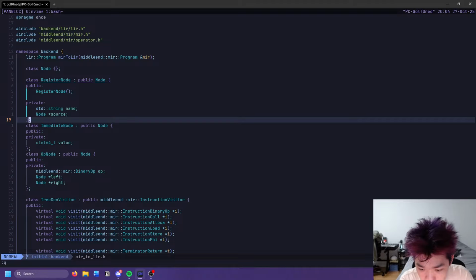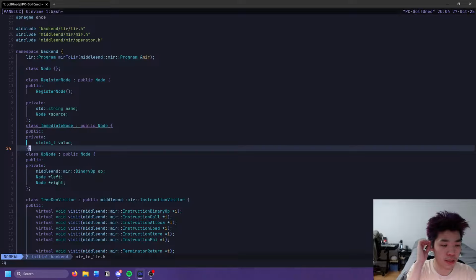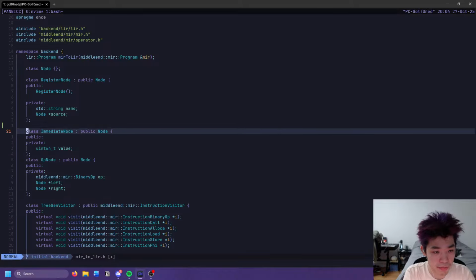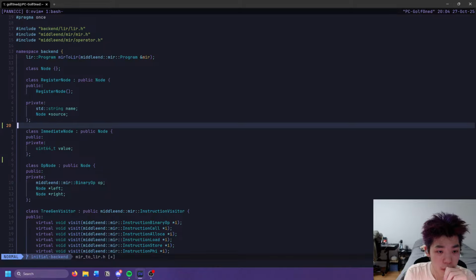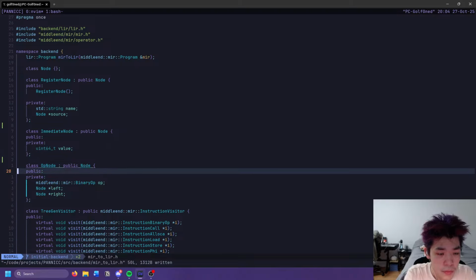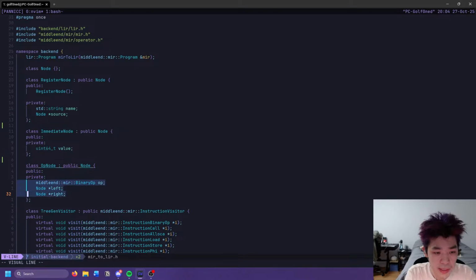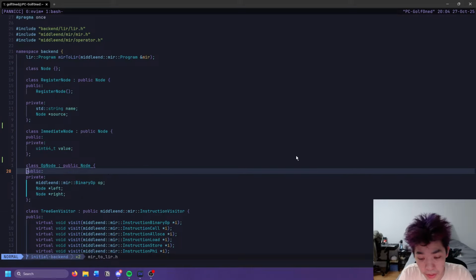Okay, so we want a register node, we want an immediate node, and then we want an op node. We want something that represents something in between these two, I think. Okay, so you have a child, which is a source. This has no child, which is fair. Op node. This makes sense. This represents a binary op. So let me just draw out the couple of trees that I'm thinking about right now, at least.